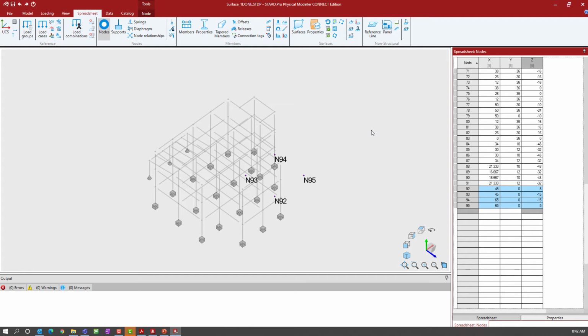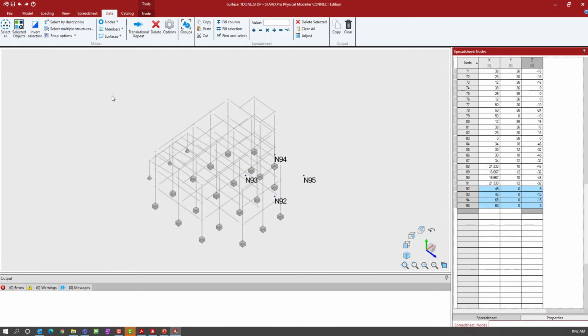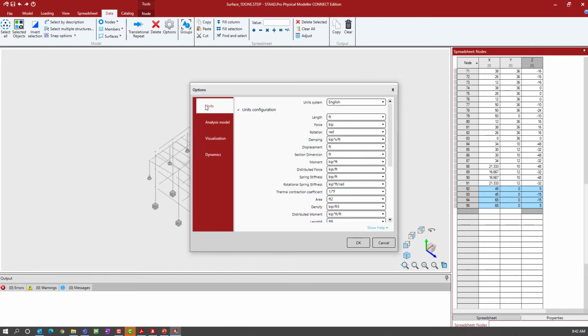If you would like to change your units at any point through your modeling process, you can go to the Data tab in your ribbon toolbar and adjust your options. Here you can see you can change any units for any type of situation. Also, what you're going to notice is that the standard abbreviation is indicated here or in these pull-down menus for each of the different options. You can go between English and metric units.